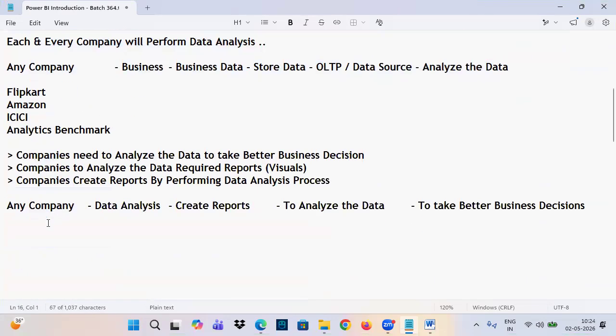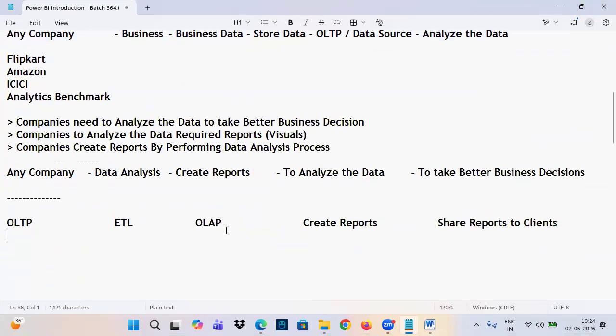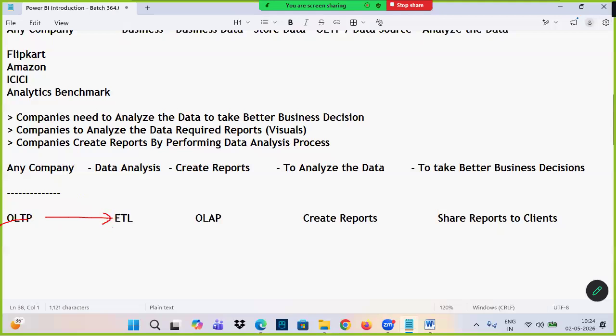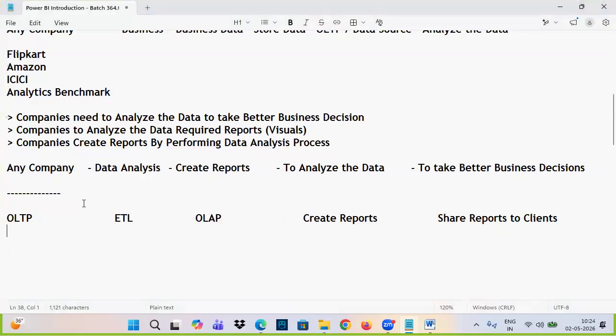The first step in data analysis is OLTP. I'll make you understand these five steps. What is OLTP? What is ETL? What is OLAP? What are reports, and what will they contain? I'll explain.